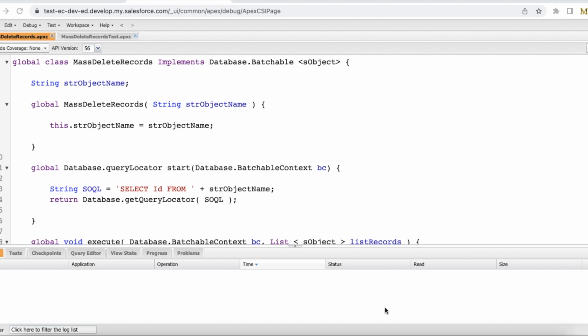Hello everyone. In this video, we are going to see how to make use of Salesforce Batch Apex for mass records deletion. Salesforce Batch Apex runs asynchronously. We can utilize Batch Apex to mass delete records from an object. It will run asynchronously and it will delete the records.